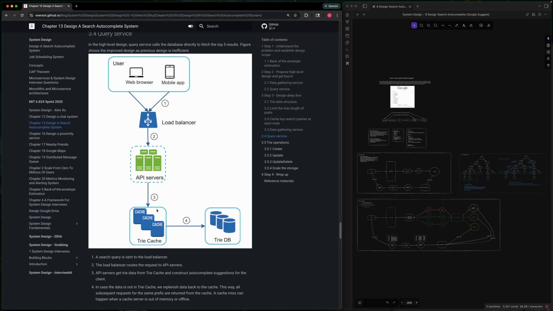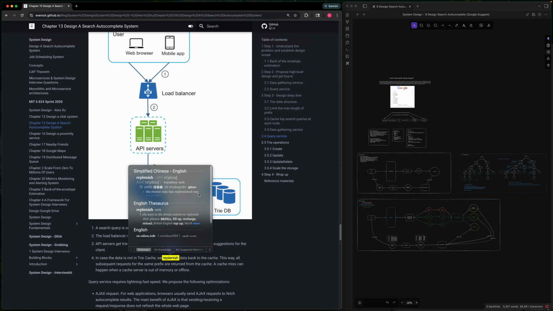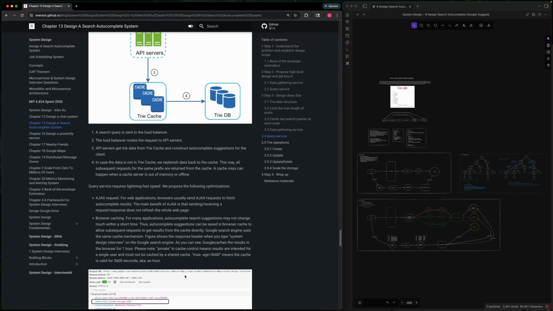If the data is not found in the trie cache, we replenish the cache from the database. This way, all subsequent queries for the same prefix are returned from the cache. A cache miss can happen when the cache server is out of memory or offline. The query service requires lightning-fast speed, so we propose the following optimizations.